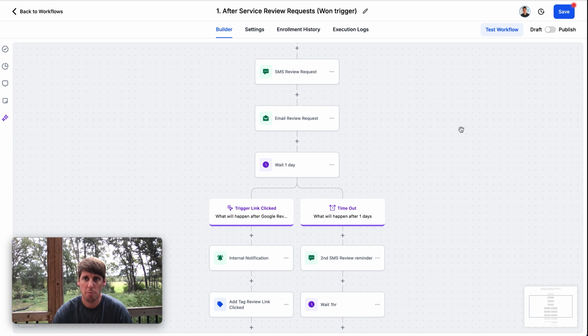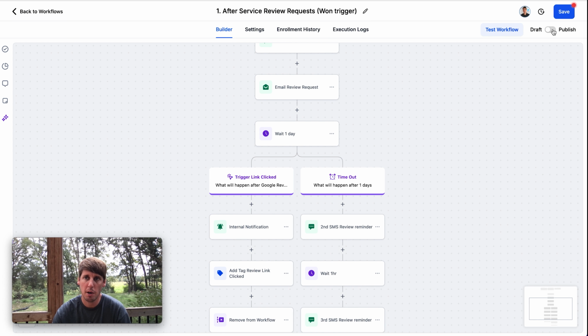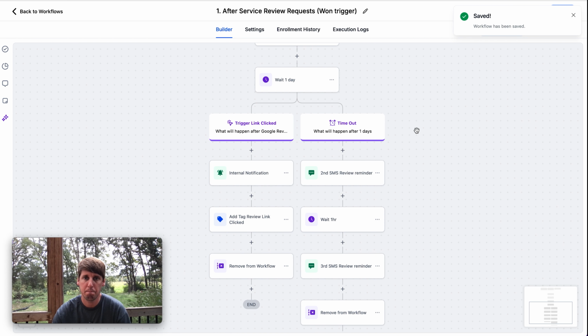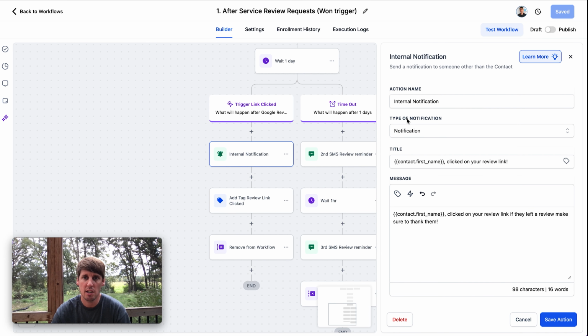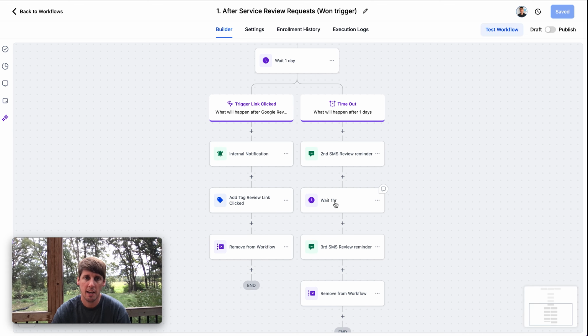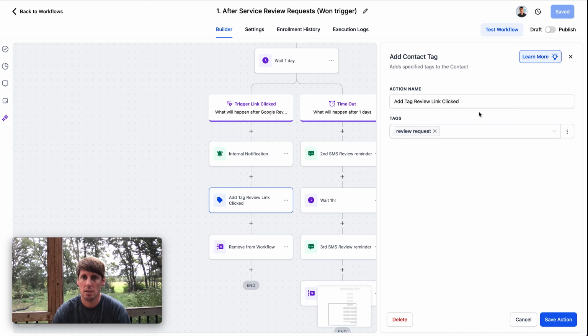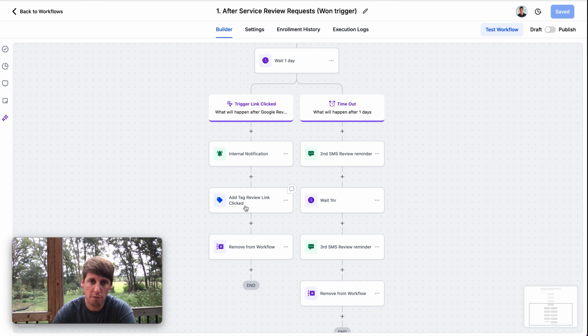Then we are pretty much set up, and when you want this to go live, you would just publish it and hit save. We're going to save it as a draft still. We don't want to lose what we just created. We'll show kind of these different options here. I kind of went through it kind of fast, but if you want to see the internal notification, so that's going to send us here how that's set up. And then if we want to go back into, so it automatically will add a tag if they click on that link. So it's going to add a review request automatically if they clicked on the link, and then it'll remove them from this workflow so it doesn't keep asking the customer over and over for another review.